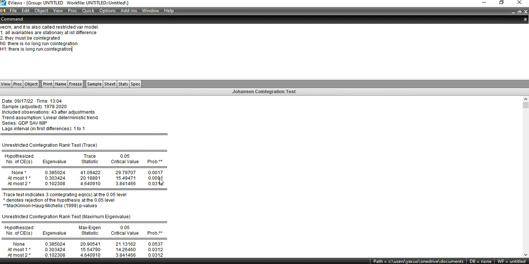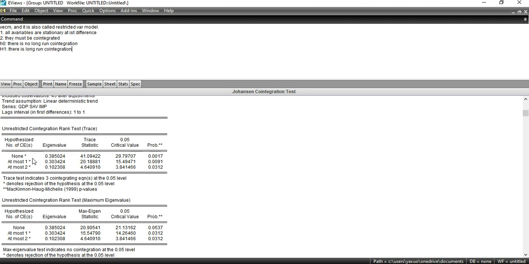As my p-value is less than 0.05, I have to reject the null hypothesis and accept the alternative hypothesis, which means that there is long run co-integration. Similarly, you can see that it is also mentioned here that the trace test indicates 3 co-integration equations.